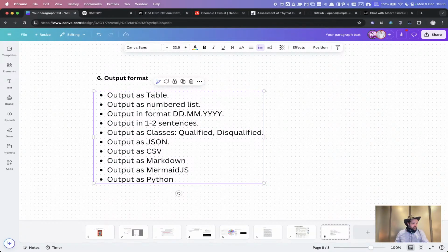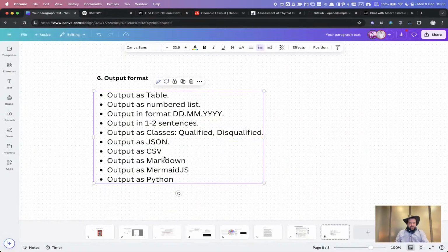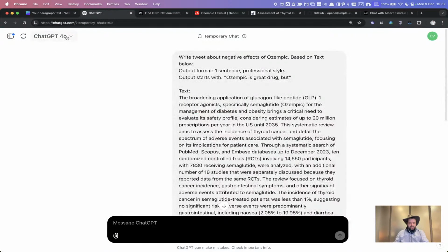So let me show a couple of examples. So let's see. Output is a table. I already showed you here. Output is a table. You get nice tables, right? So that's one. What other use cases? So the output as, for example, a format like that. Where can you use that one?